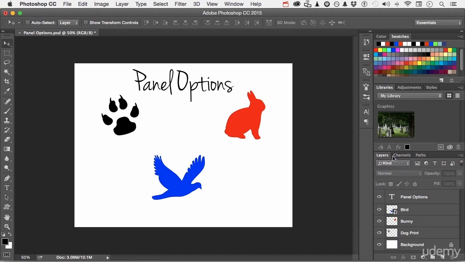In kind, you have buttons. For example, show me all my pixel layers, layers that have pixel stuff in them. And I click here, and there you go. Background is considered a pixel layer. Dog print, bunny, but what about bird? Well, what I did with bird is I did convert bird into a smart object. And we're going to cover smart objects, but it's different. It changes it from a pixel layer.